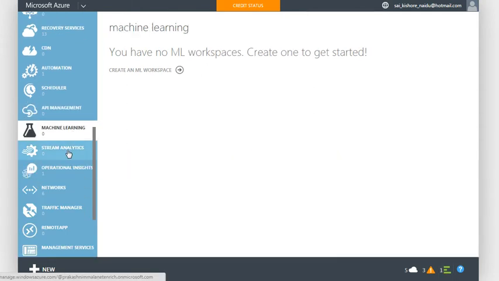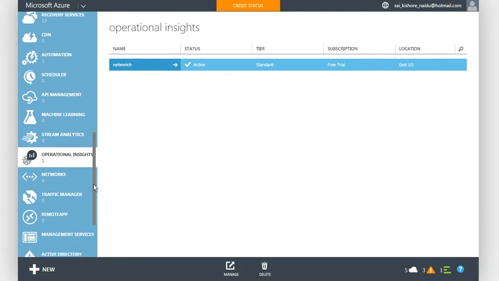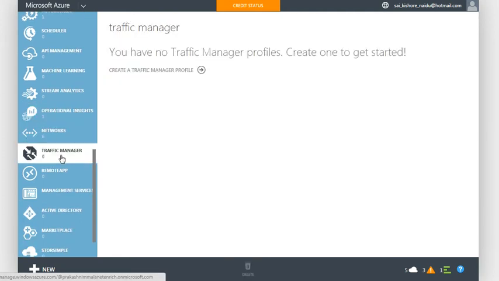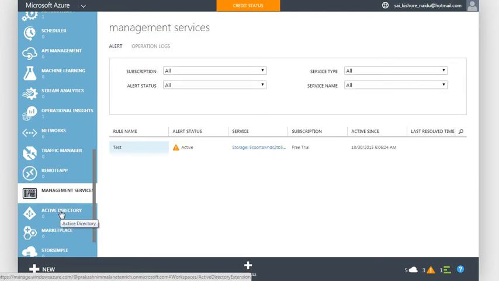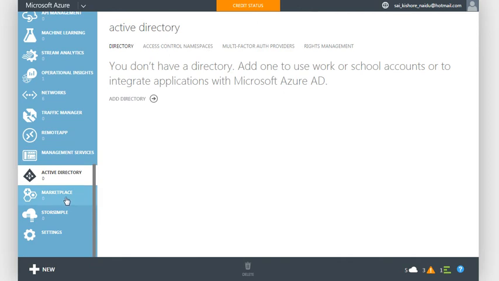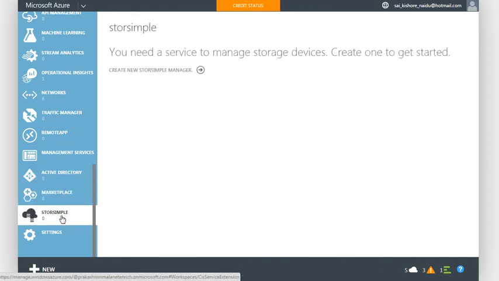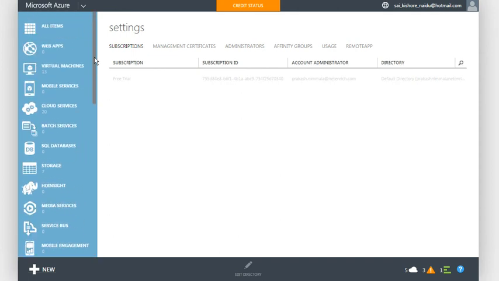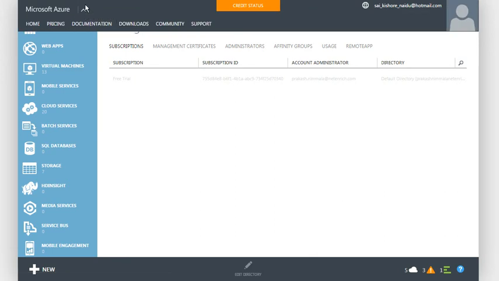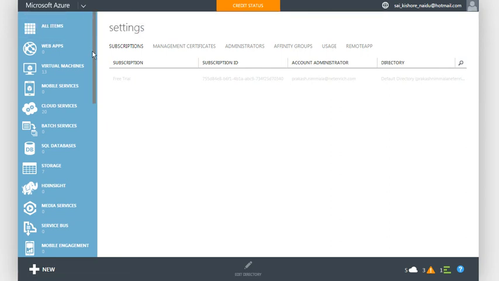API Management, Machine Learning, Stream Analytics, Operational Insights, Networks, Traffic Manager, RemoteApp, Management Services, Active Directory, Marketplace, StorSimple, and your settings. Okay, so this is what we have. These are the different various options or categories under Microsoft Azure Online account.